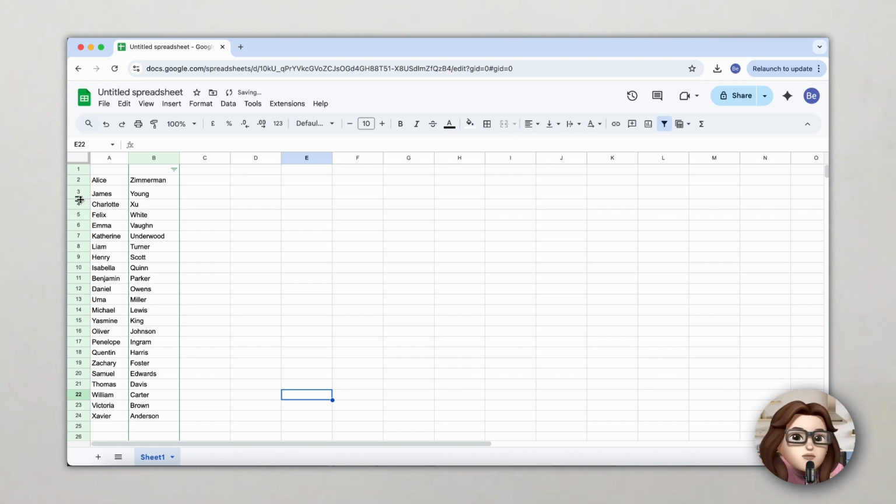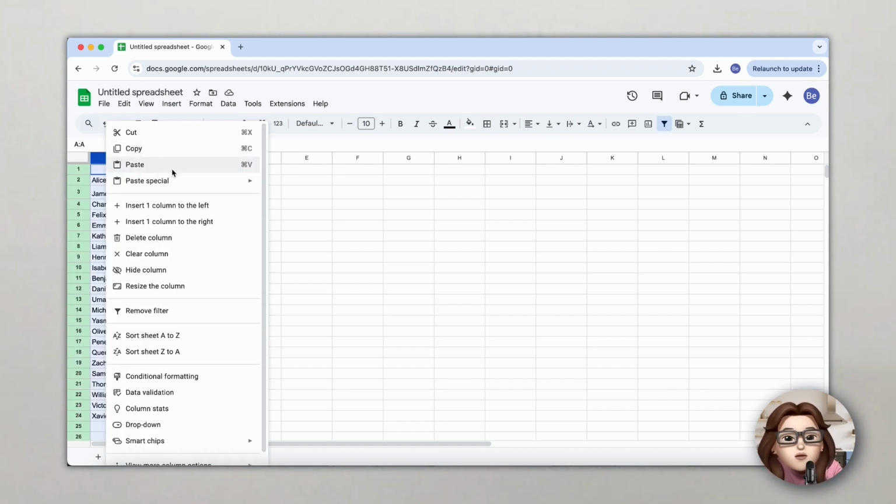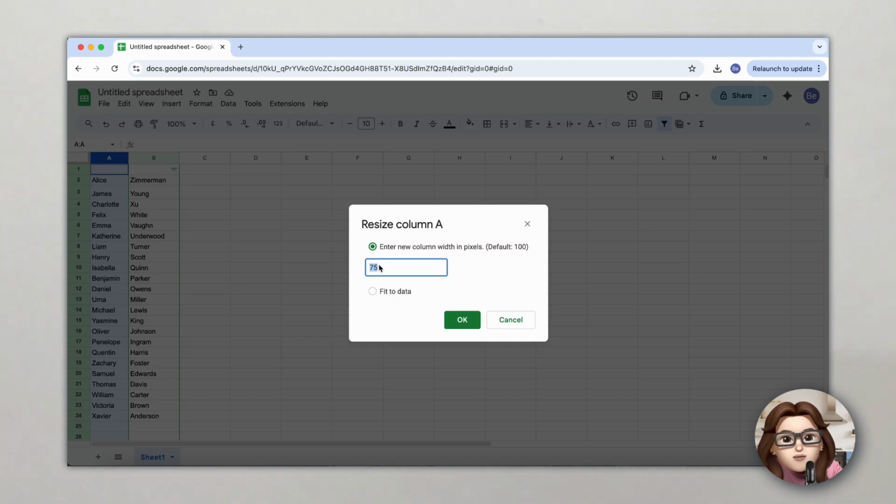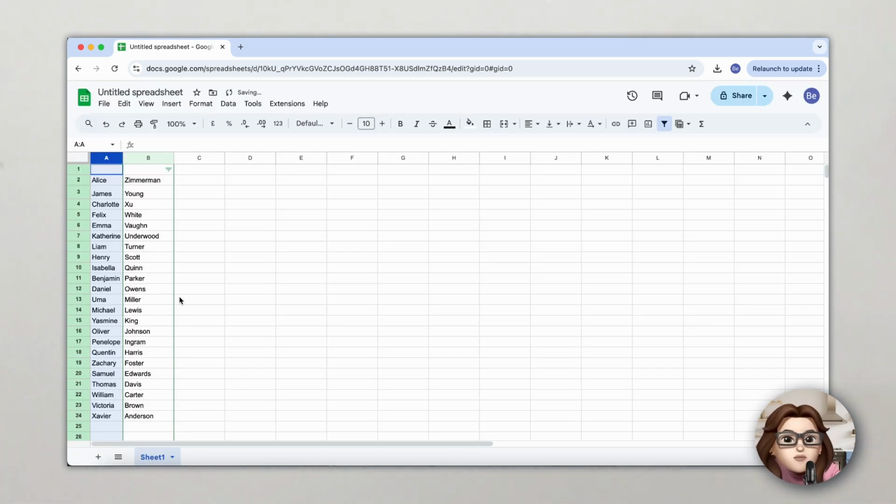For a more precise adjustment, right-click on the column letter or row number, select resize and enter the exact pixel size you want. You can also choose Fit to Data so Google Sheets automatically adjusts the size to fit your content perfectly. And that's it.